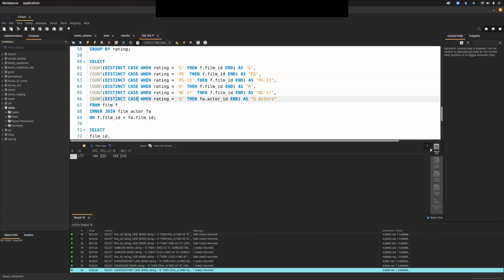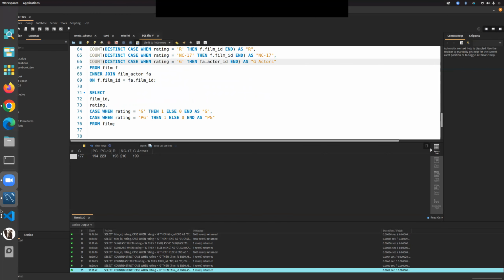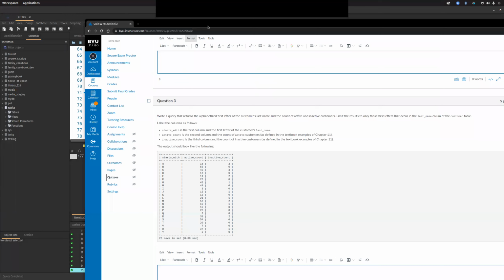So now, from the same result set, instead of counting the film ID, I'm going to count the actor ID. And because we joined it, all the actors that are in G-rated films are now going to be in here. These actors may appear in a G-rated film and a PG film, but if they were in 3 different G-rated movies, we're only going to count them once. So, we had 199 actors in 177 G-rated movies. But that's why I use a count distinct.